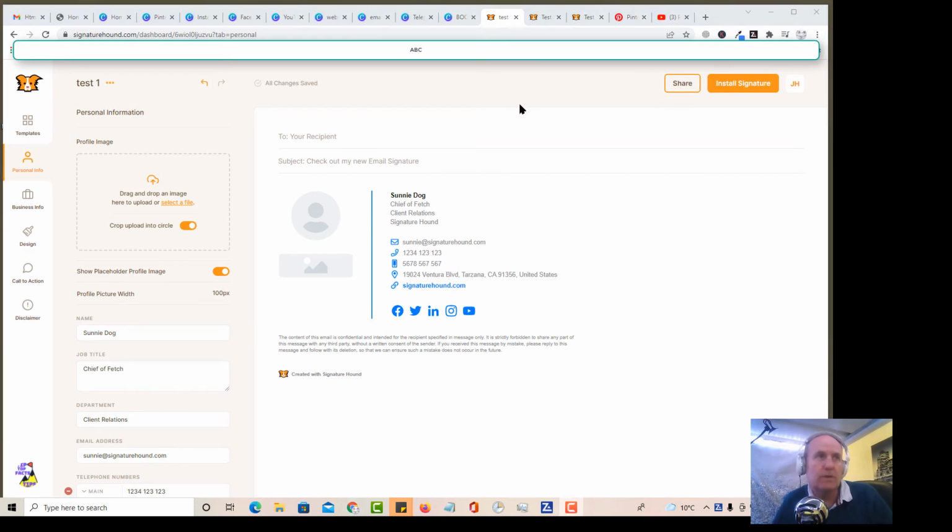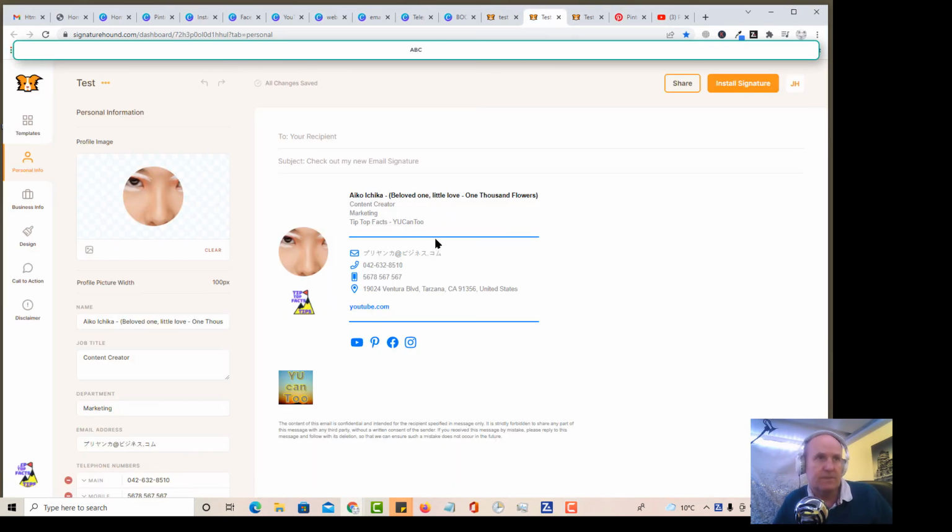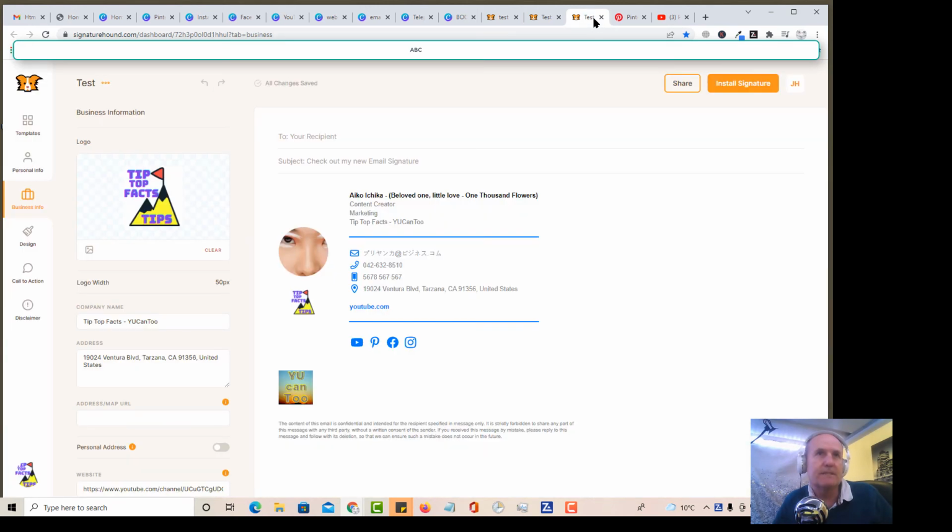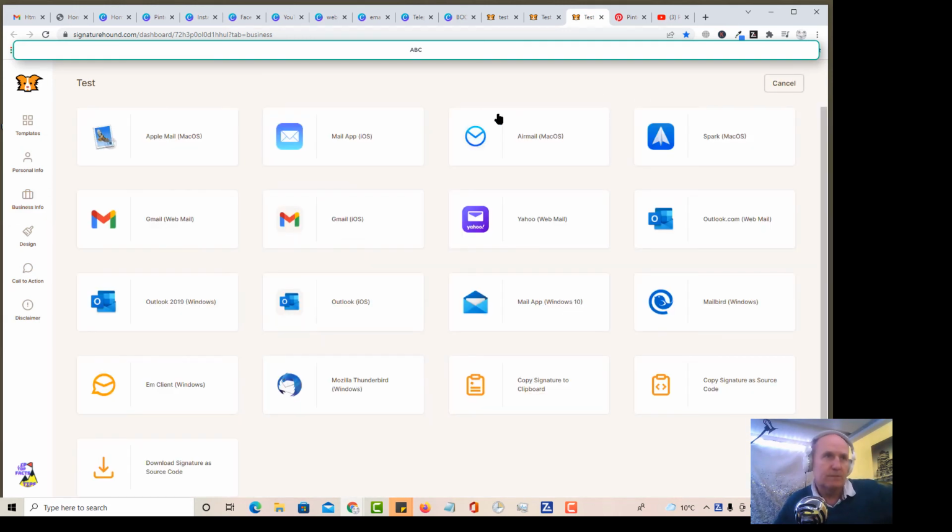Right, then when you've finished your design and it looks something similar to this, which is the one that we sent in our signature, you can then share it or install it. And when you click the install, you will end up with a series of instructions of how to put it onto different email clients. Now I showed you how to do it for Gmail, but you may have, for instance, Outlook, or you may have the Outlook Windows version, or the webmail or Mailbird and so on. And this will then give you the instructions for each.